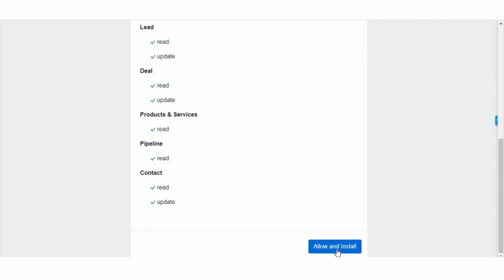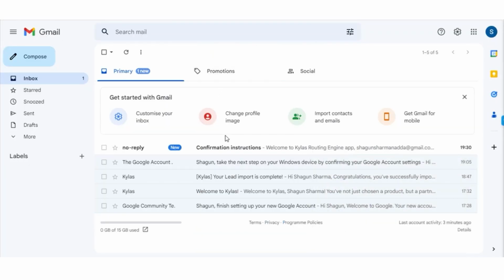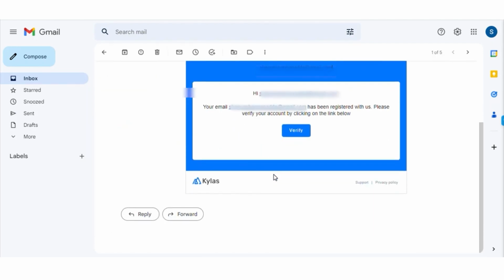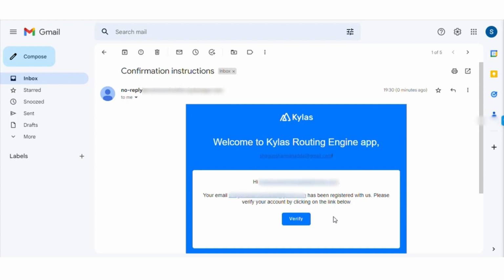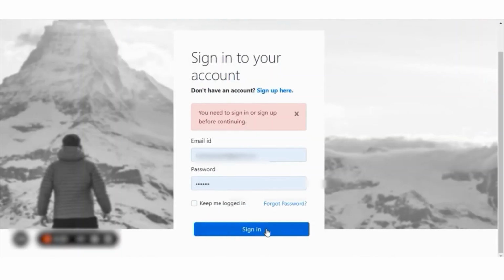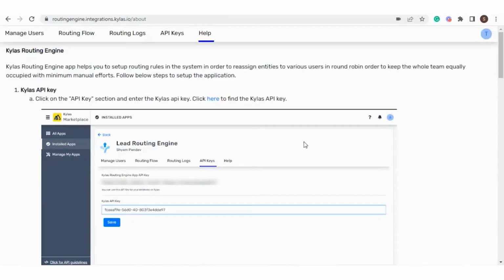Once the app is installed, you will be redirected to the Kylas Routing Engine login page. To use the Kylas Routing Engine, you will have to sign up for the very first time. You will receive a verification email, and once you verify, you will be able to sign in. You will be required to sign in to start using the application.